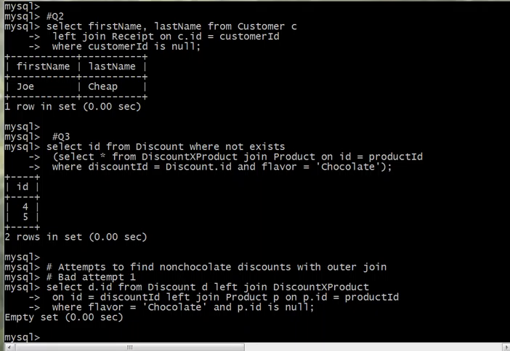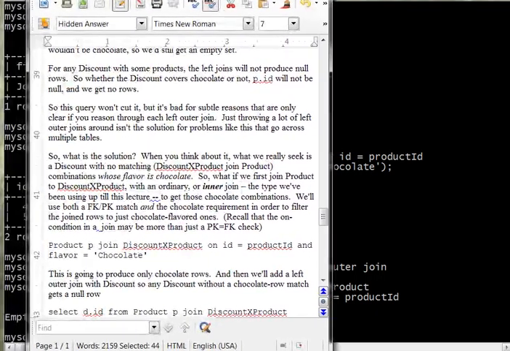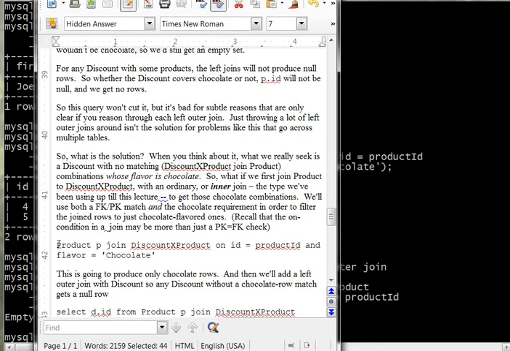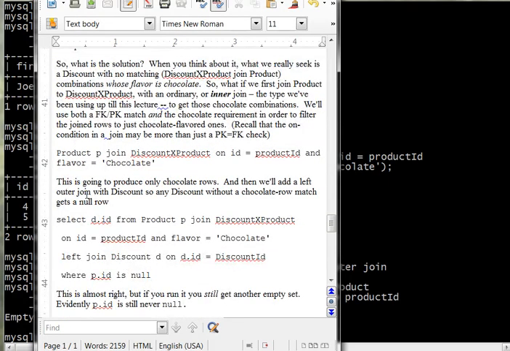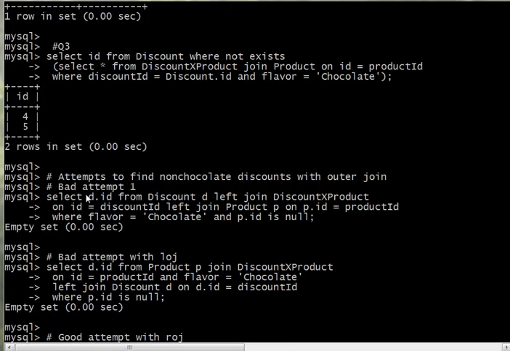And do recall that the on condition in a join may be more than just a pk equals fk check. So we're proposing this: product p join discount X product on ID equals product ID and flavor equals chocolate. And that's going to produce only chocolate rows. And then we'll add a left outer join with discount so that any discount without a chocolate row match gets a null row. Let's try it out. And it's almost right.